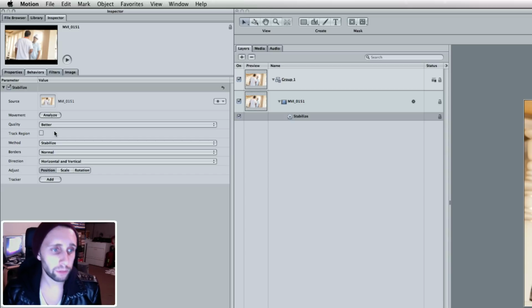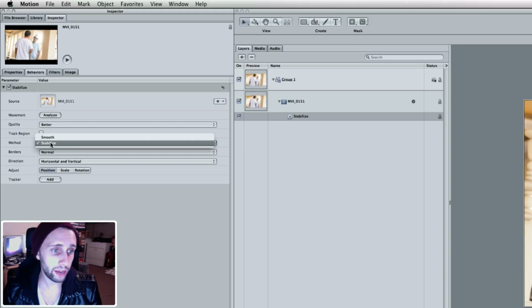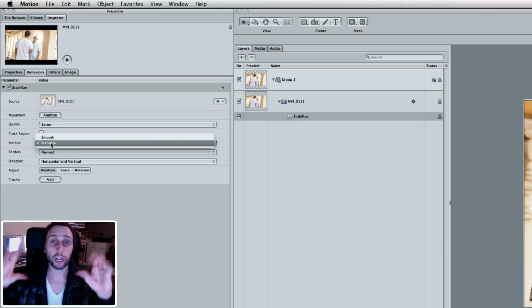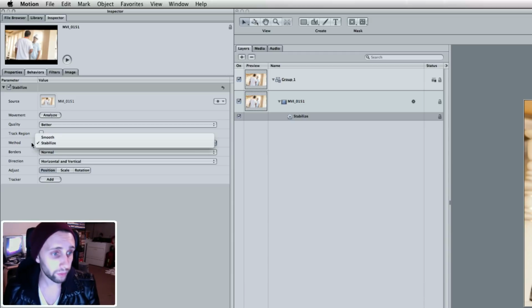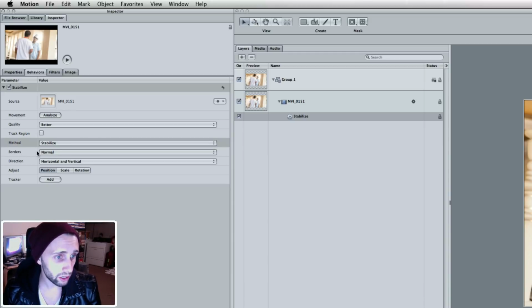There are some different options in here. I'm going to just show you what I do to stabilize the shot. The Analyze button: Motion's going to look at your footage and analyze it, straighten it out and try to get rid of all those jitters. I don't mess with these two; I just leave those as is. Then the method depends on whether it's a static shot or a moving shot. If it's a static shot, we're going to go with Stabilize. But if it's a moving shot, we're going to go with Smooth. So we'll stick with Stabilize.